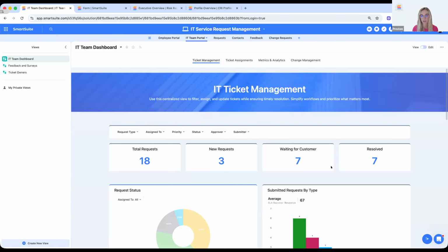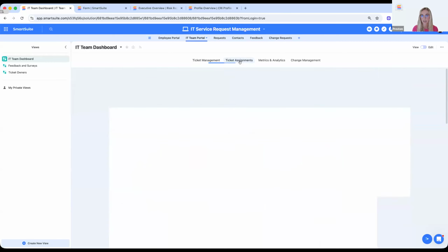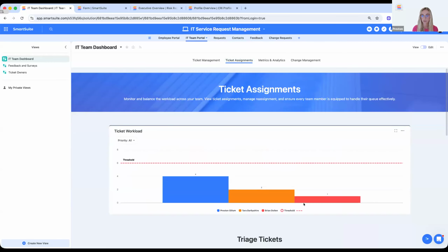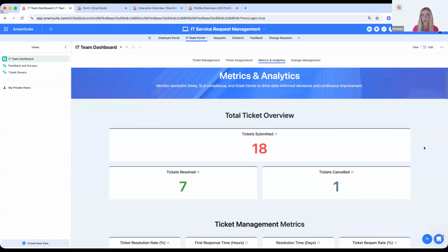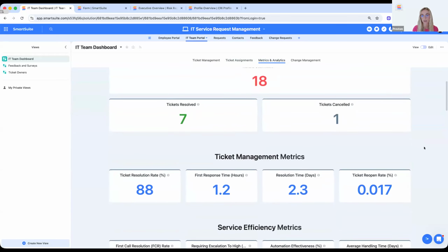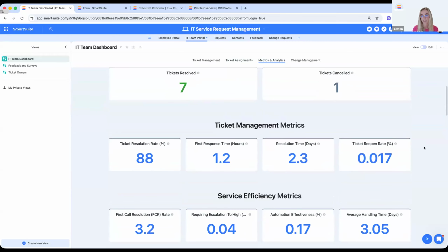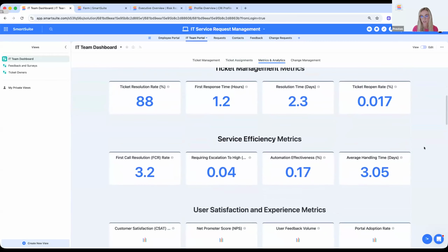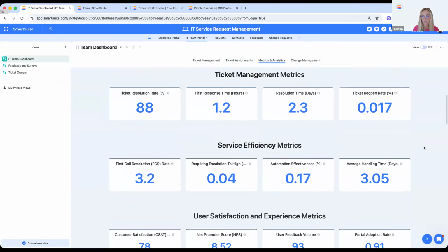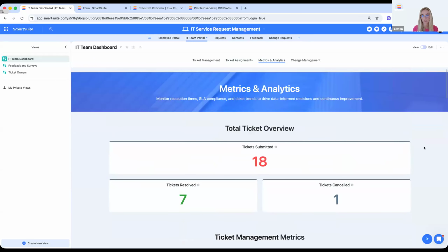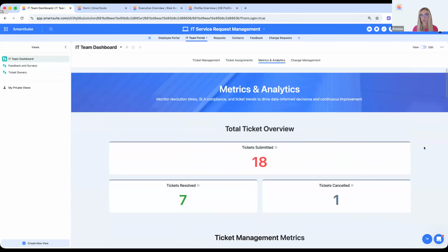They can see those come into their queue from that form they were submitted within here, and then they can go and work those tickets. They can assign them out to different users within here. And then also they can capture any metrics or analytics against those in terms of how long did it take us to respond? How many times do we have to reopen a ticket? Service efficiency metrics, things like that. So just different perspectives on how these different portals or different dashboards can serve different users within here.